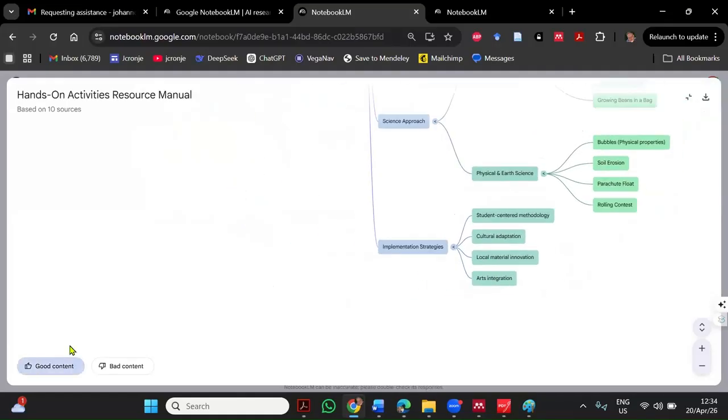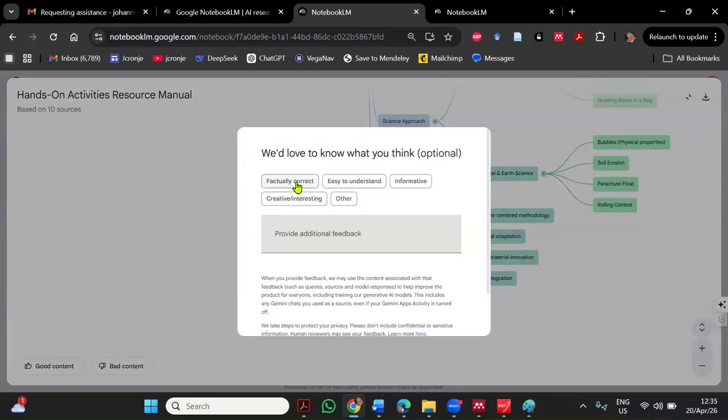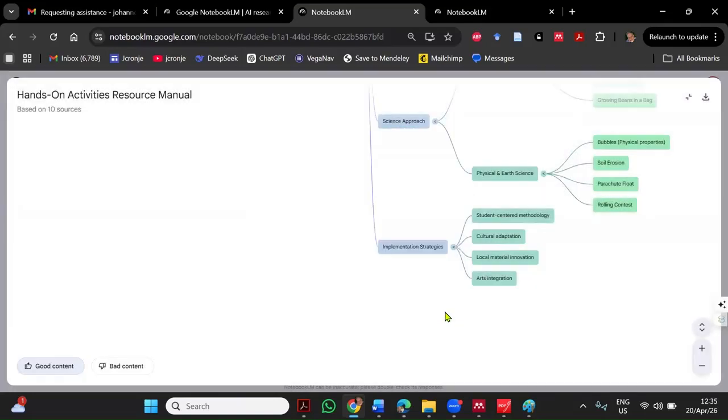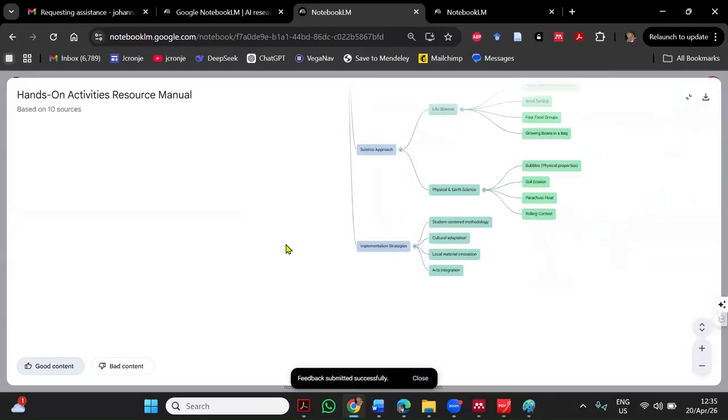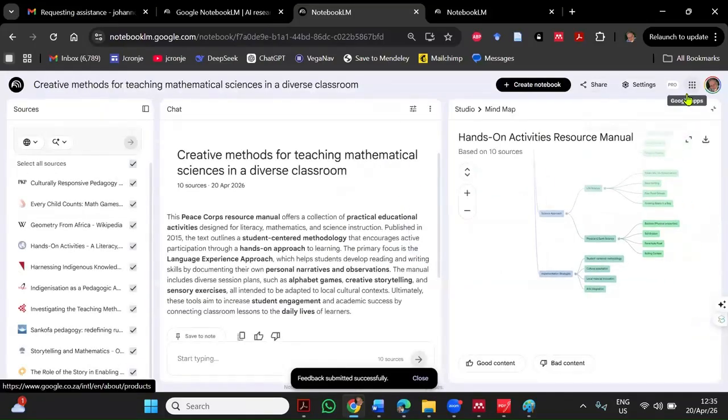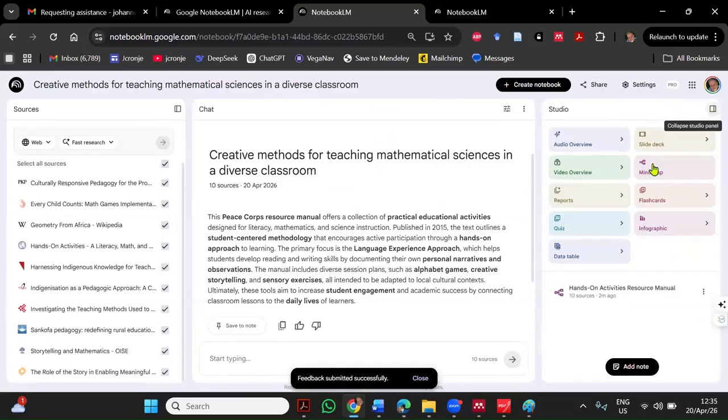I'm going to say good content here. It's factually correct, it's easy to understand, it's informative, it's creative and interesting. And I'm going to go submit. And so now I'm contributing to making this thing a little bit better. Then I'm going to close this, and then I'm going to ask it to write me a little report on this. What will we do?